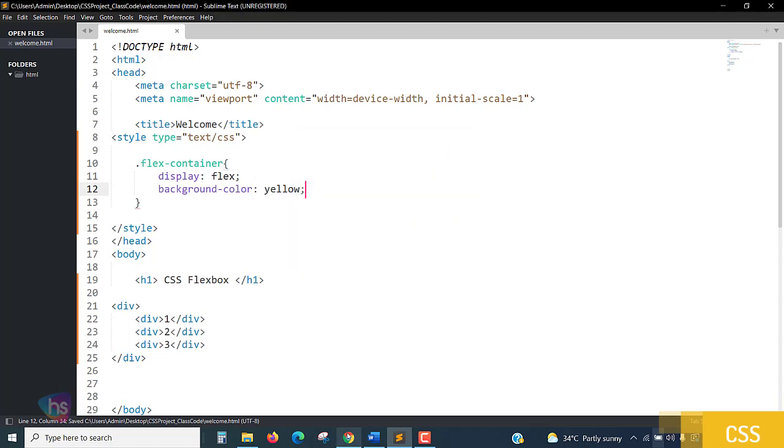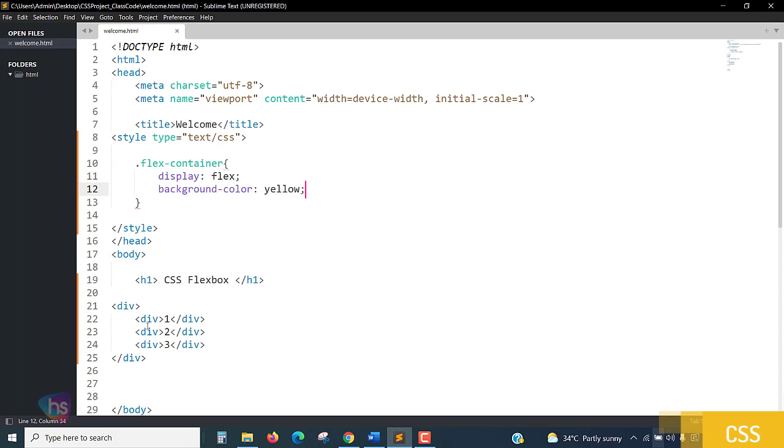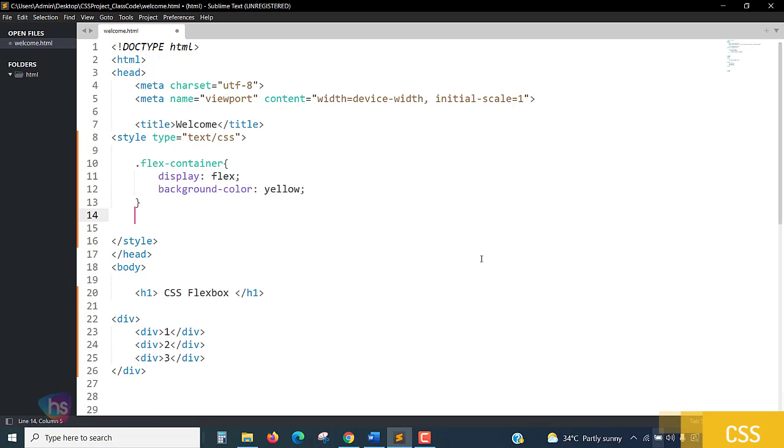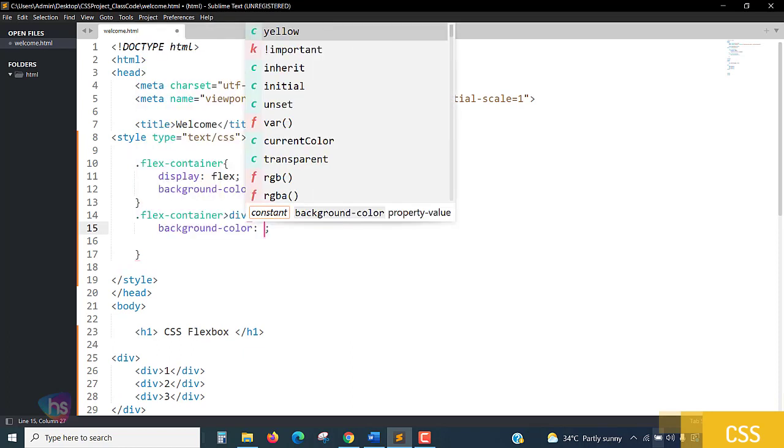Okay, save this and open the page in the browser and reload. 1 2 3 came and nothing is applied, so we need to apply this class now. So the same class, dot flex-container. In addition, the container is going to be applied for the div. This div is where we are going to write background colors and all. Let's see what happens now.